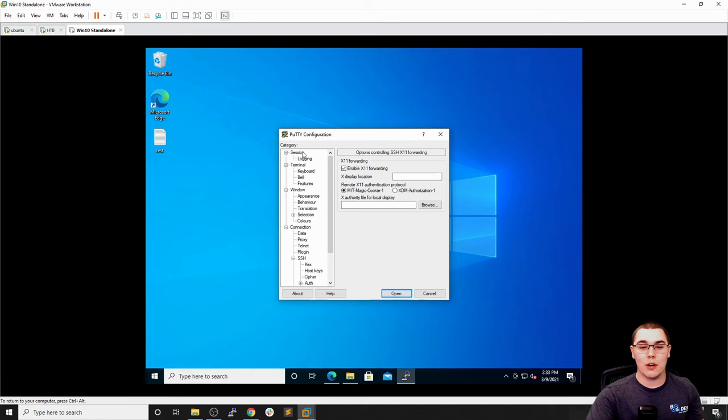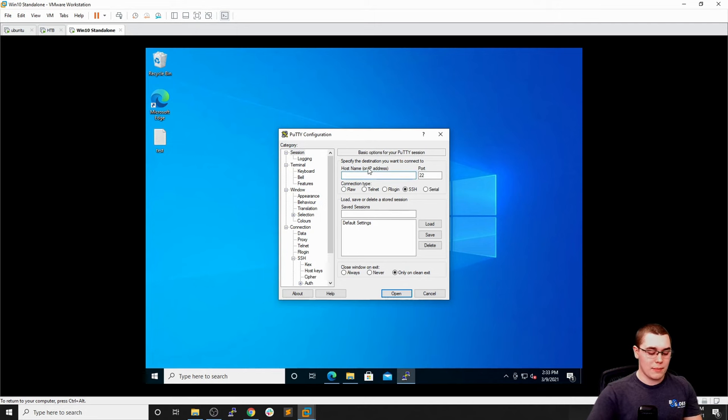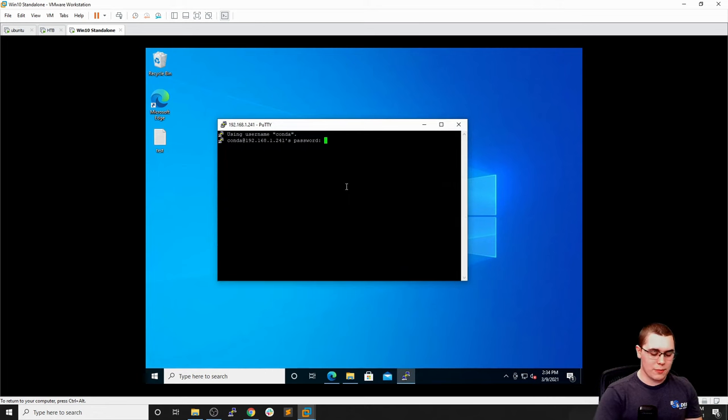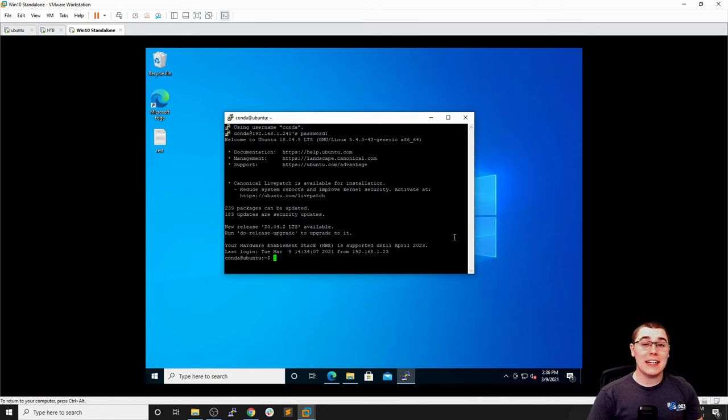Now let's go back up to our session and let's type in the username at the IP address we want to connect to. So 192.168.1.241 and then go ahead and hit open. Now it's going to prompt for a password, of course, just like usual. So now that we have successfully SSH'd into our remote Linux server from our Windows machine with X11 forwarding enabled in Putty, we should be able to launch these graphical applications.